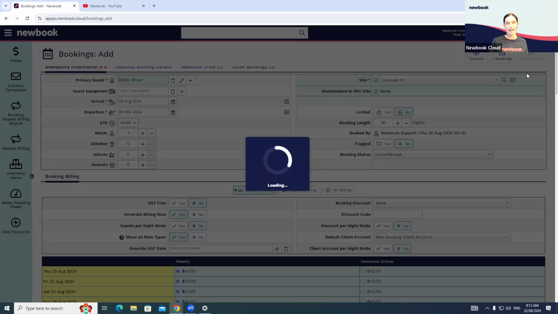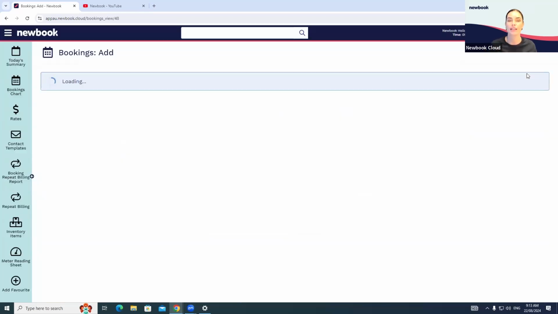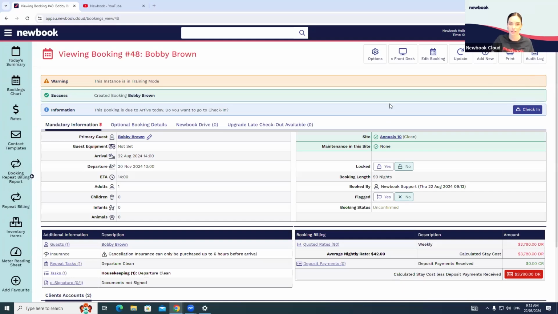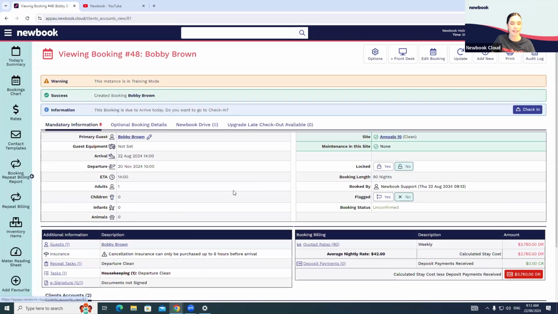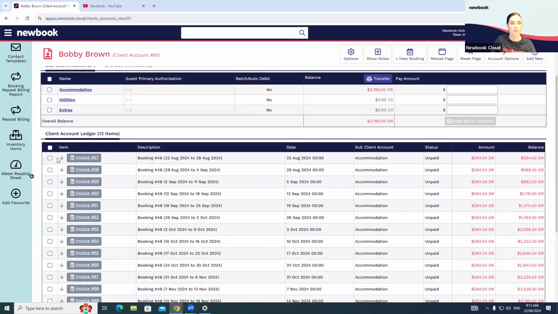Once that booking is saved, I'm going to give you an insight to the client account and how this is going to look. Coming on down, jumping into Bobby Brown's client account, I can see that there is a nice, neat invoice for every single week for Bobby Brown, so you can send that off to him and pay them as they go. Any questions with this, please feel free to pop them into the chat. Again, the best benefit out of this way is offering your guests this option online as well.